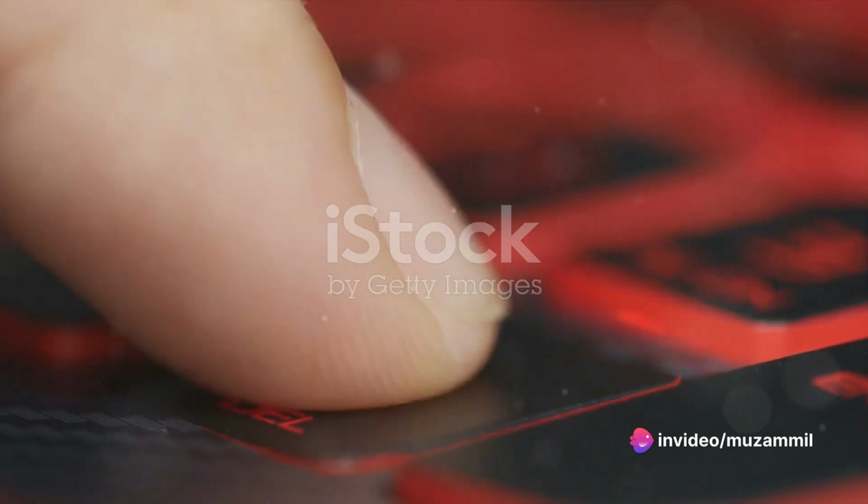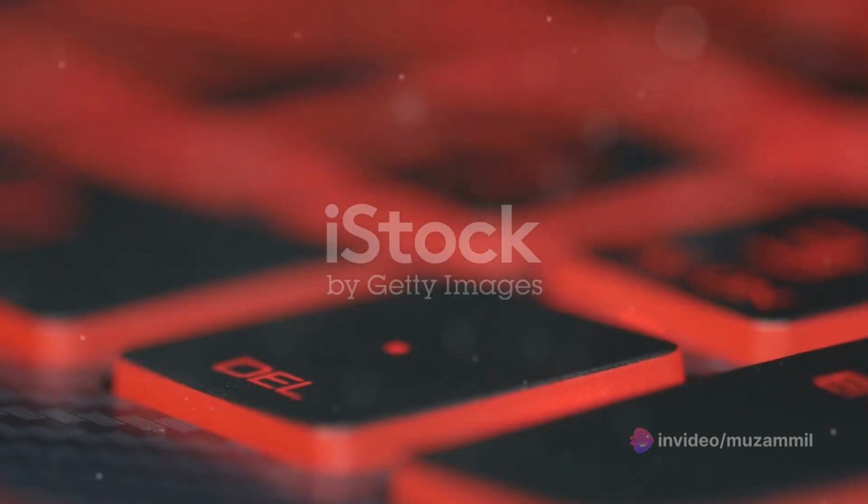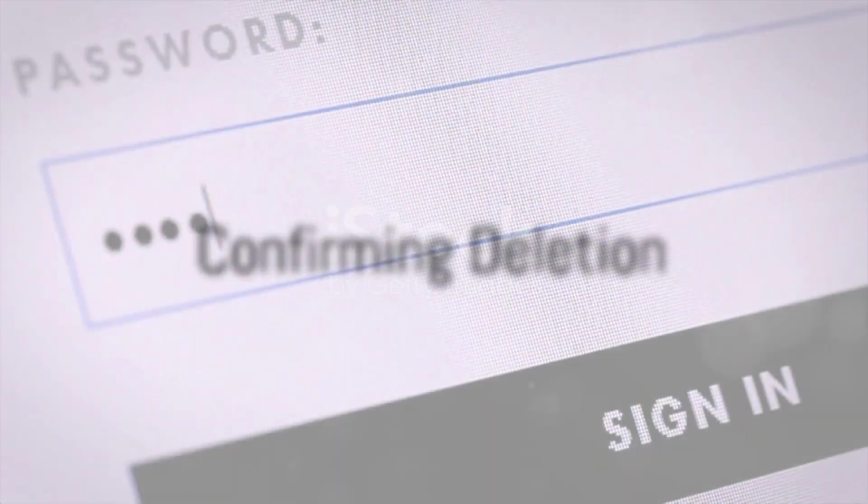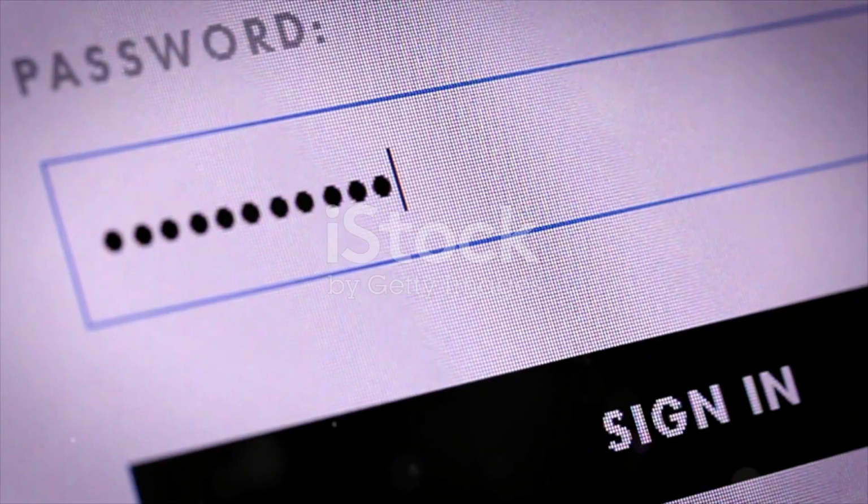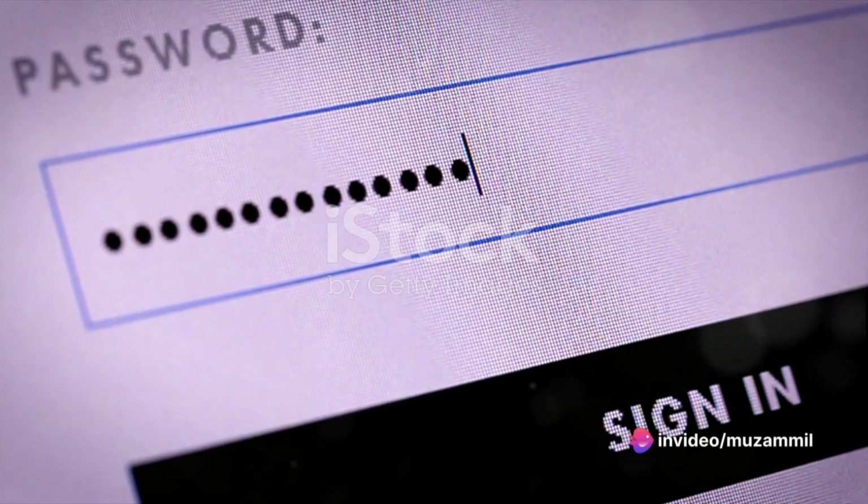Choose Delete Account and then click Continue to Account Deletion. You'll be prompted to enter your password. Do so and click Continue. The on-screen instructions will guide you to confirm the deletion of your account.